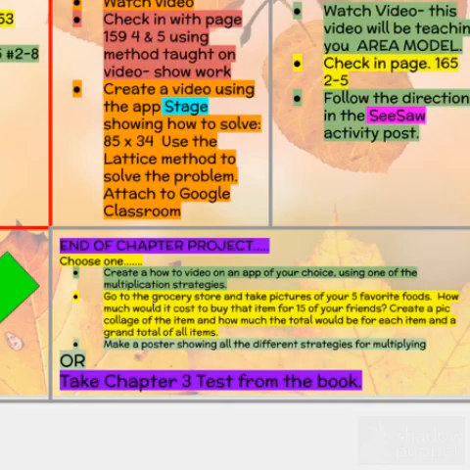And then finally, at the end of the chapter, this is where different strategies are introduced and technology-enriched programs are used. For the first option, they are to create a video on an app of their choice using one of the multiplication strategies. The apps that they can choose from could be Shadow Puppet, 30 Hands, they could use Stage, they can use another app called Show Me. The students are free to use whatever app they feel comfortable on to recreate the problems.